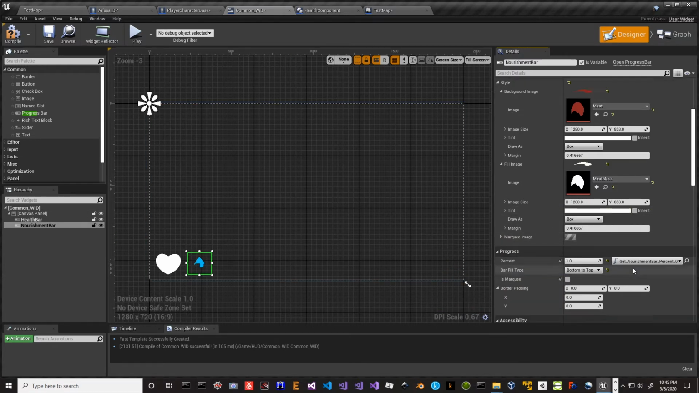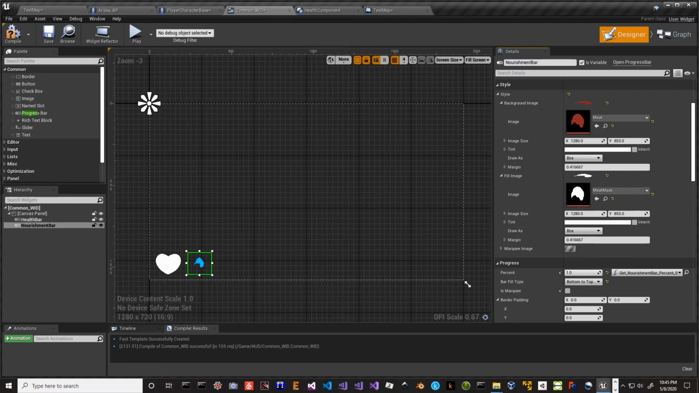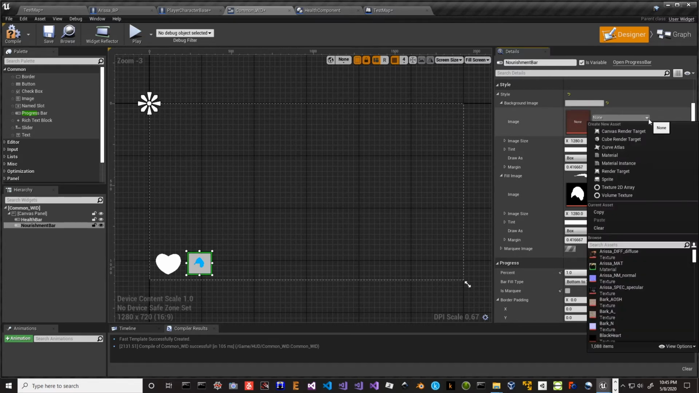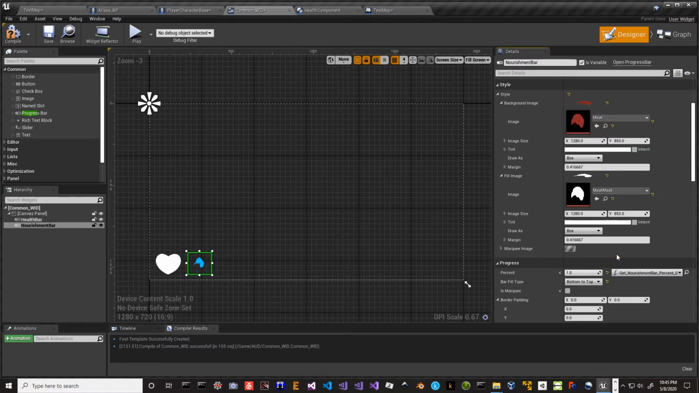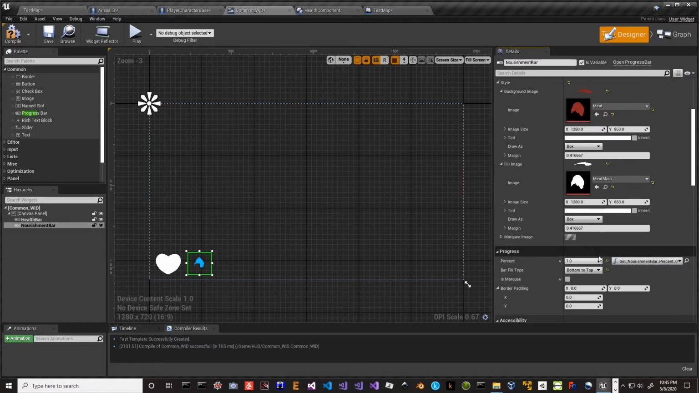Set that back to default. Let me see, what did I do here? No, I don't want to set the tint. So I've got the background image, the fill image, tint. Not the tint. Oh, that's right. This probably doesn't matter. Oh, maybe it does. That's for the transparency.